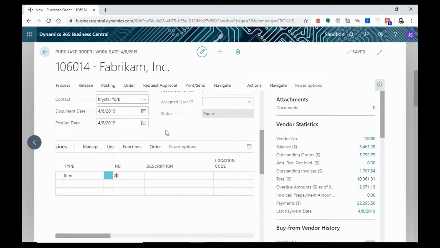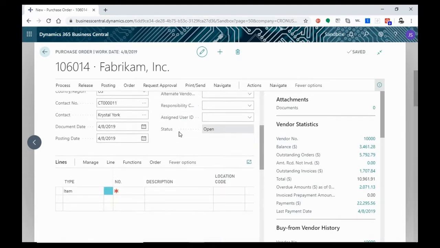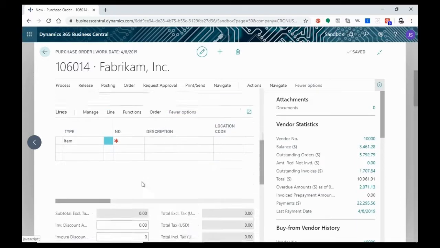All right. You're also going to see that the status is open. When status shows as open, it means that it's a work in progress. Nothing is visible for anybody other than you who are entering the information. Once this information has been released, it'll be visible to other users.